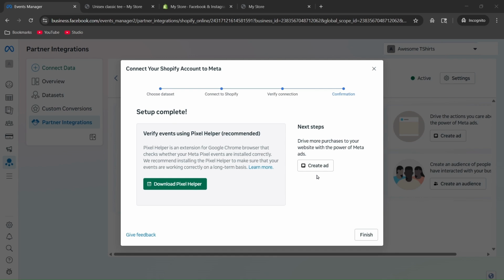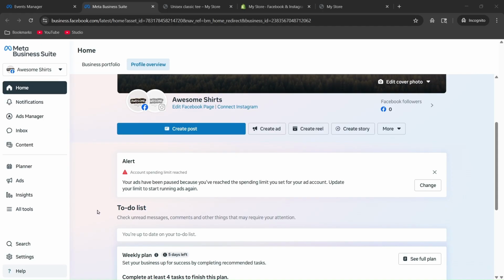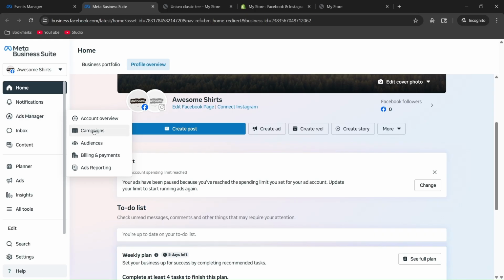So we can create our ad or just finish. Since this video is about creating an ad, let's go ahead and click Create Ad. This brings us to the Meta Business Suite, and what we want to do is click Ads Manager and go to Campaigns.